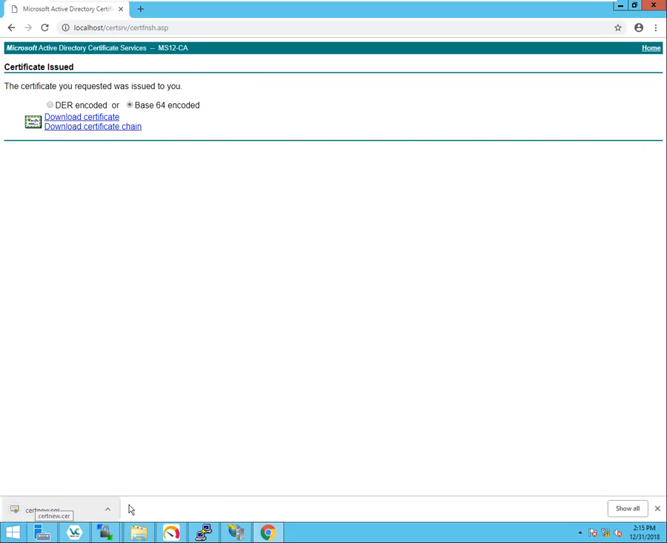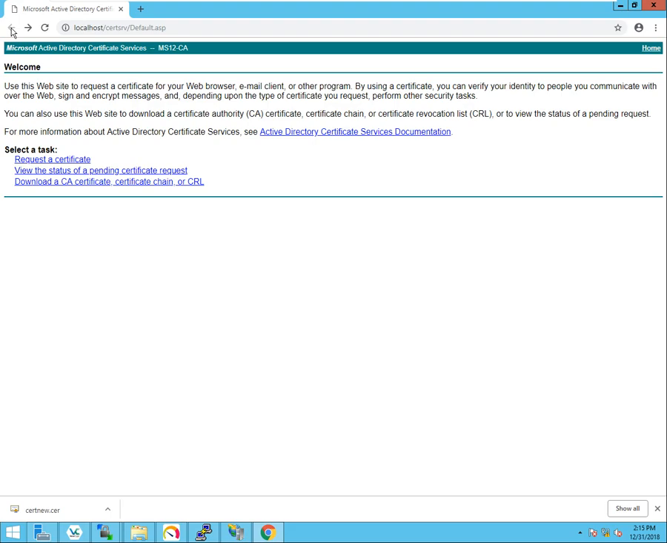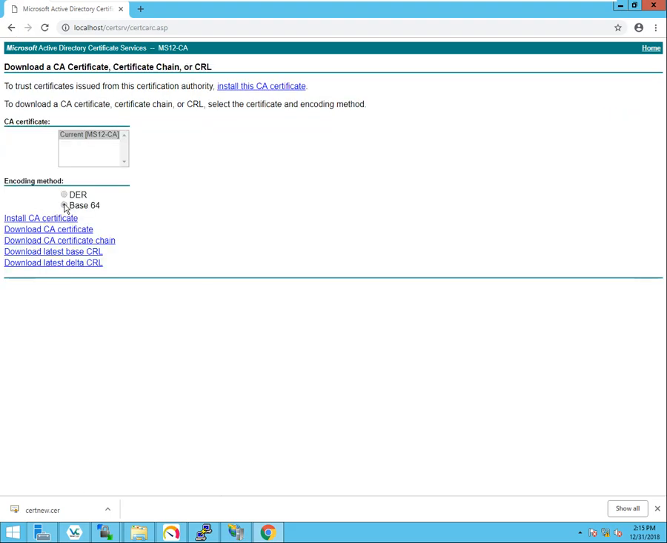Here you can see it's been downloaded. I also want to download the root certificate, so I'm going to click back, where it says download CA certificate, I'm going to download in that Base64 encoding. There's the root certificate.